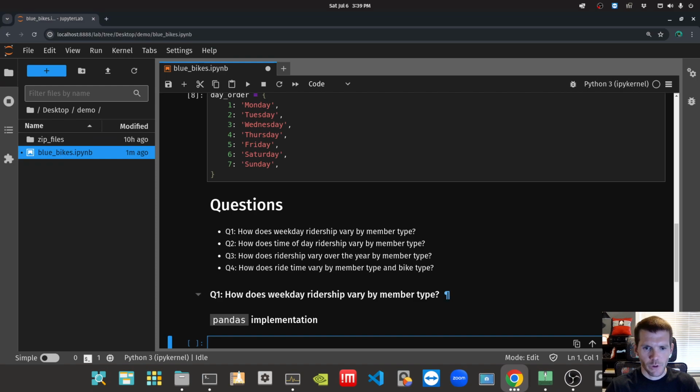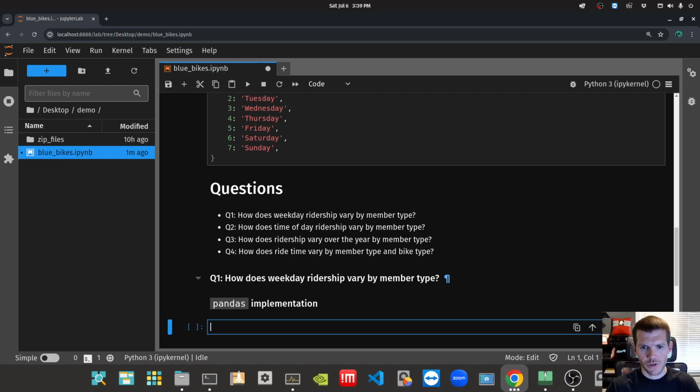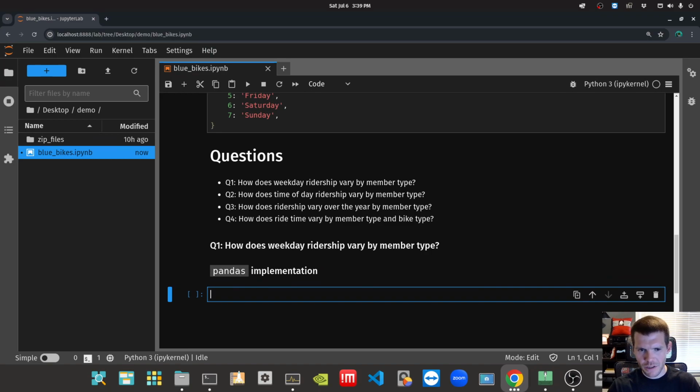All right, so the first thing we're looking at here, we want to know how does weekday ridership vary by member type. So if we look at days of the week, do we see that on certain days there are more riders of a particular type, either members or casual? And one thing that we're going to do throughout this is be picky about keeping just the columns that we need at each step. So I'm going to define columns to keep.